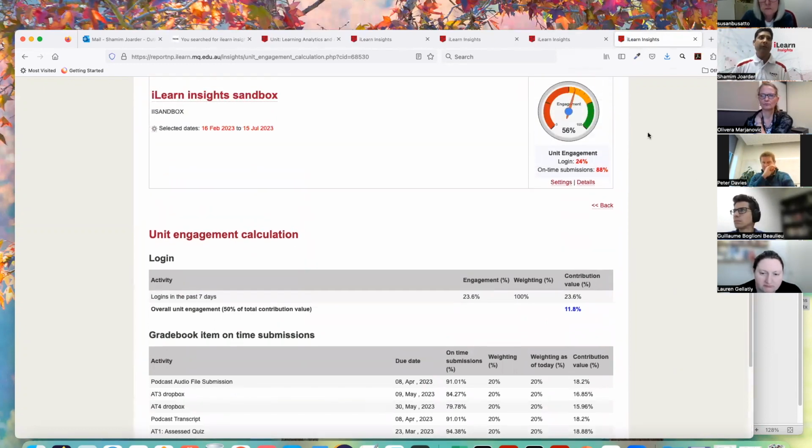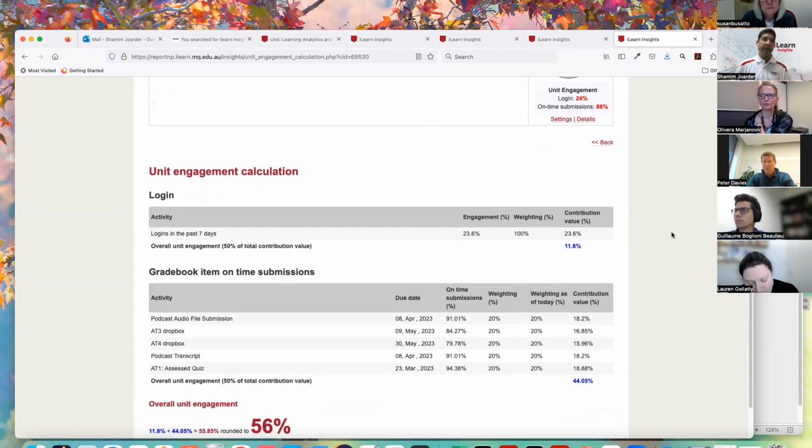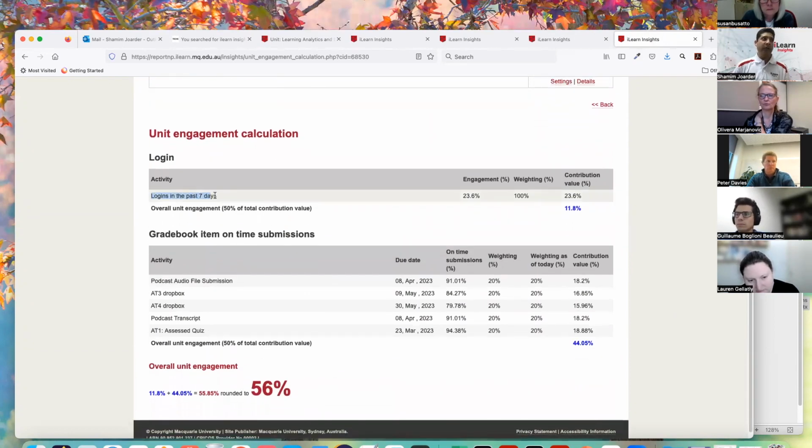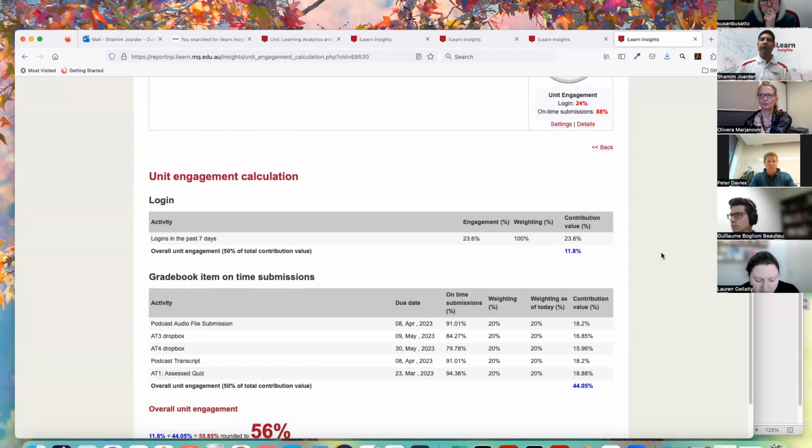When you have properly updated the settings, or if you are happy with the default settings, it will show you exactly the login within 7 days is engaged 23%. It's taking 100% of that is 23, and in actual calculation I'm taking 50% of login and 50% of on-time submission. As you can see, this one and this one, blue and blue, equal to 56.85, which is rounded to 56. That is what it is showing over here, right? So in your case, feel free to update settings and try to see how it changes your engagement.